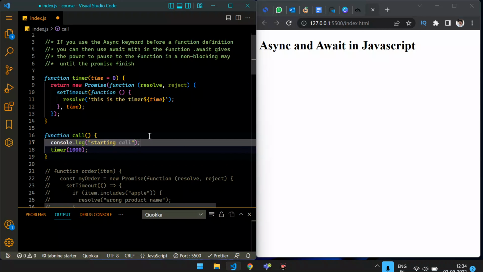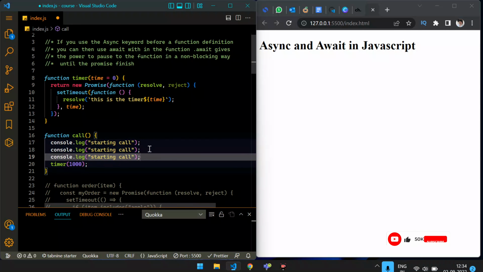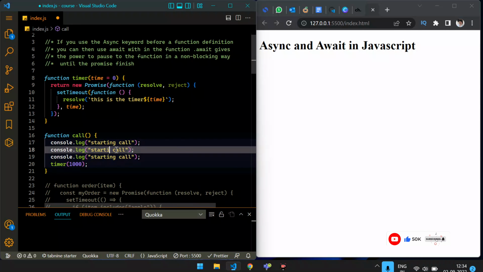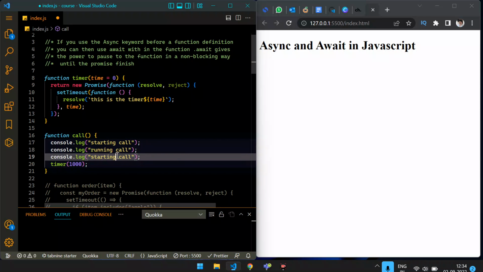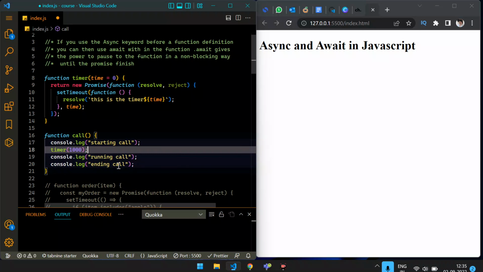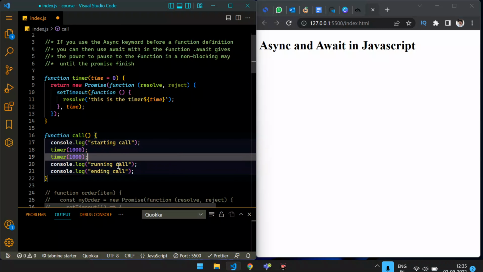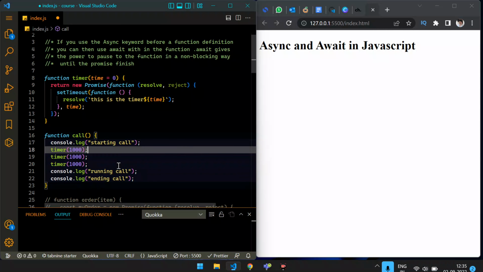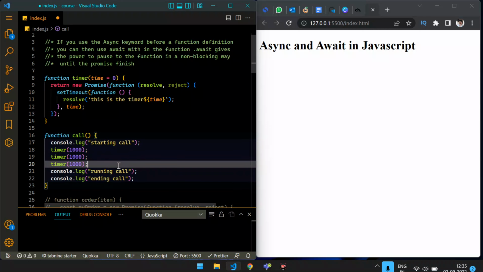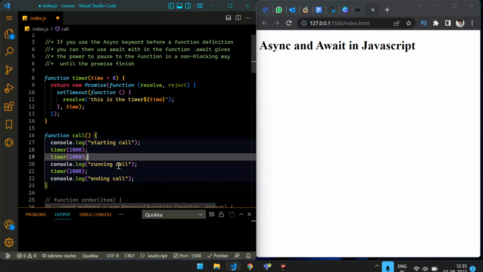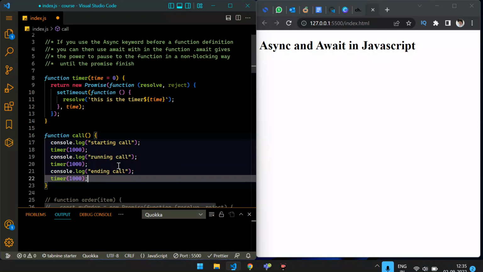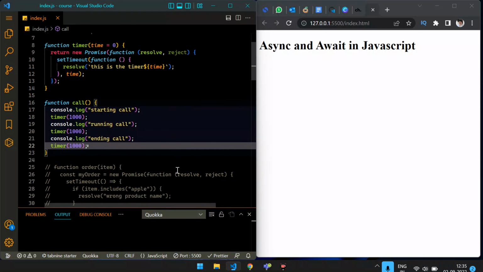This is the starting call, and I will write some more things like ending, running call, and this is like ending call, something like that. And I will try to duplicate some more things here, make it here and make it here, and let me save it.